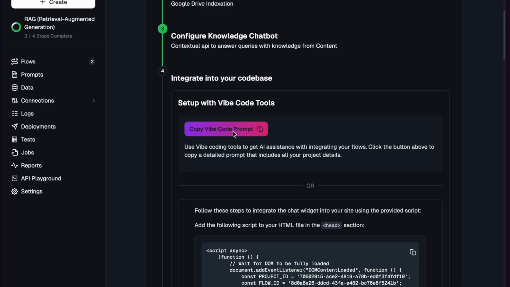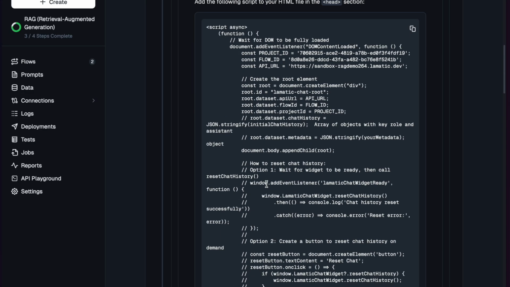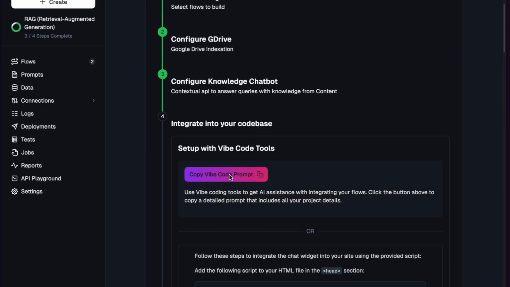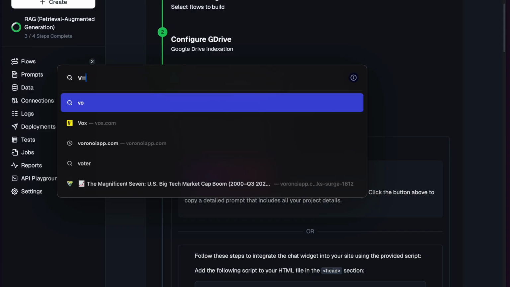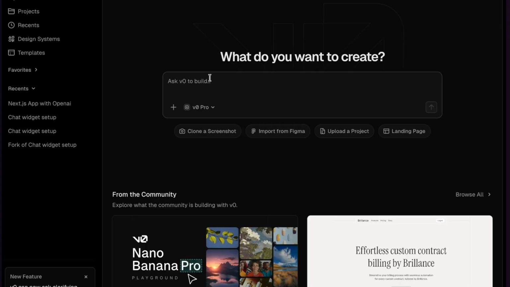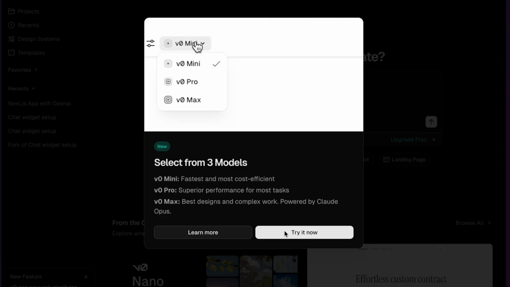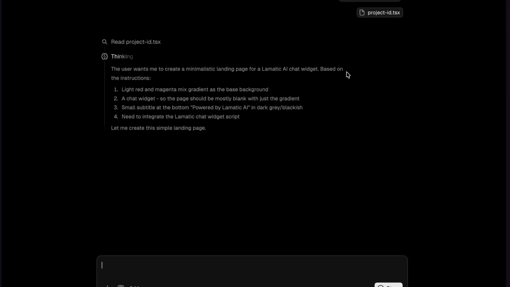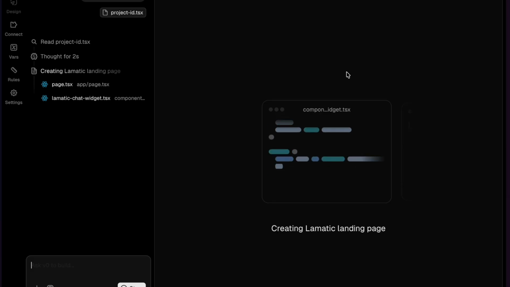Next, you can just copy this vibe code building prompt and paste it inside any vibe building agent. I'll be using V0. I will just paste this copied config. So V0 will start building.